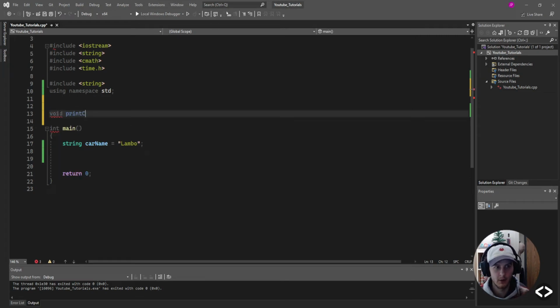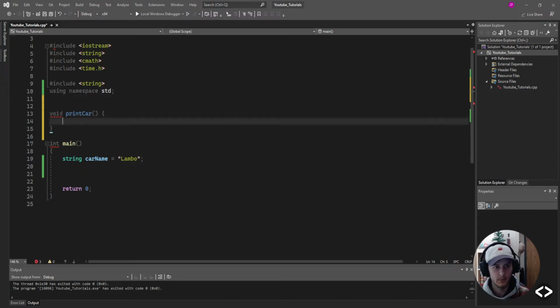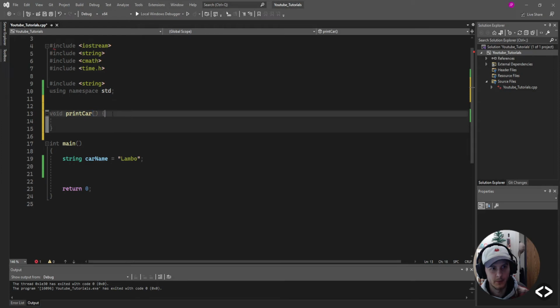And let's create it and call it print car. It's going to be like this: your parentheses and then your brackets. Inside of here, these are called parameters. When you have a function, you can take some sort of input, and those are called parameters. For this function, let's take a string and call it the car. It's just going to take in any string.